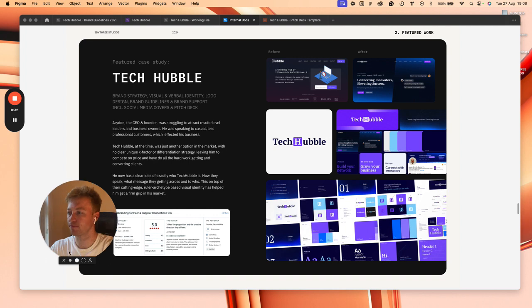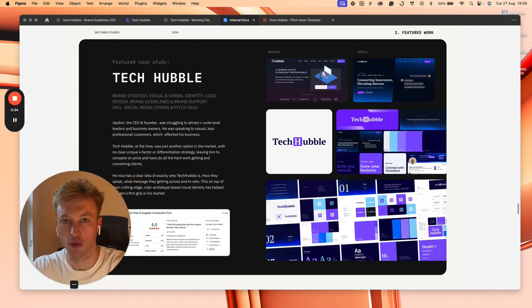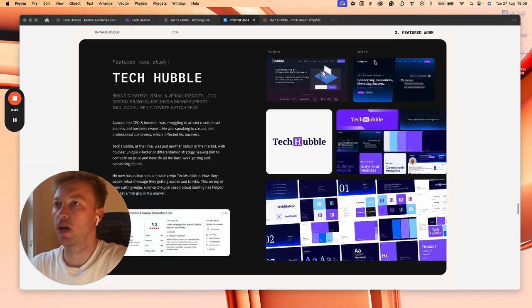I'm going to go through the entire process through all the phases, which is the strategy, the back and forth arguments, the discussions, the collaboration we had. We're going to go through the identity phase, so the colors, typography, then we're going to go through the logo, and then we're going to go through the guidelines, and then finally the assets. So stick around and I'll show you how.